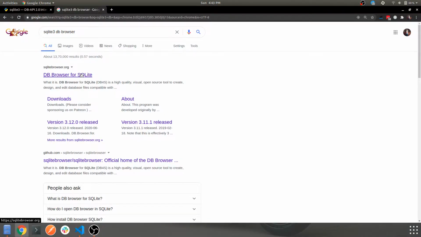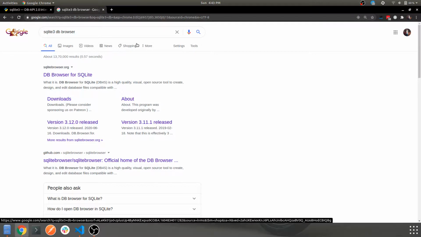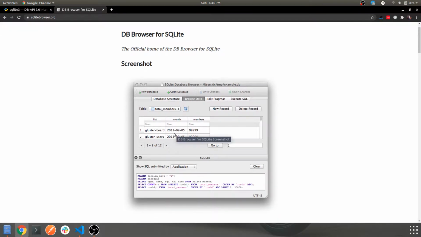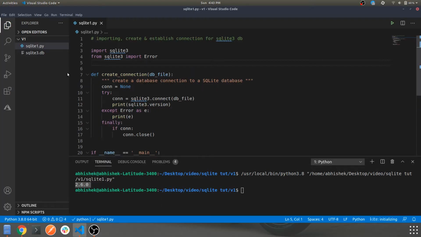You can download that for both Linux and Windows, and you can use it to explore the DB which you have created. Initially it will be empty, but you can definitely use this tool to explore the table format of the DB which we are going to create in future. So this is our output, and this is the database which you have created.